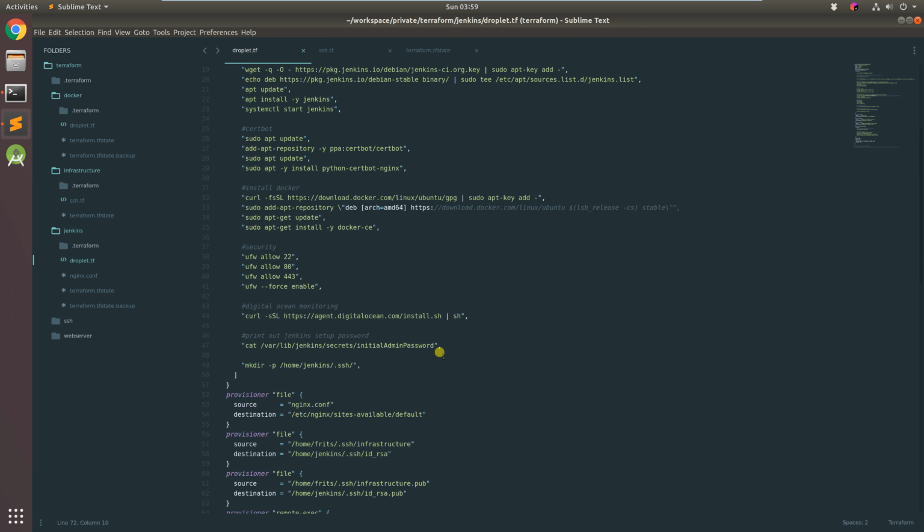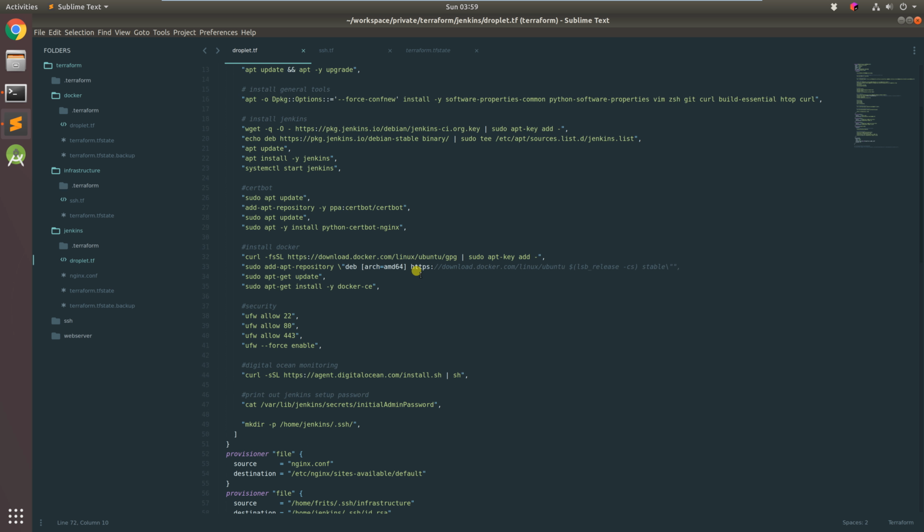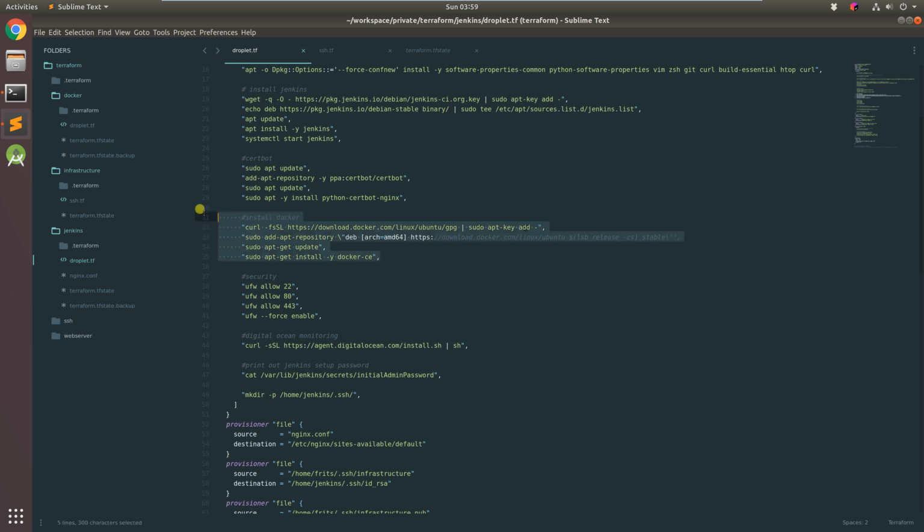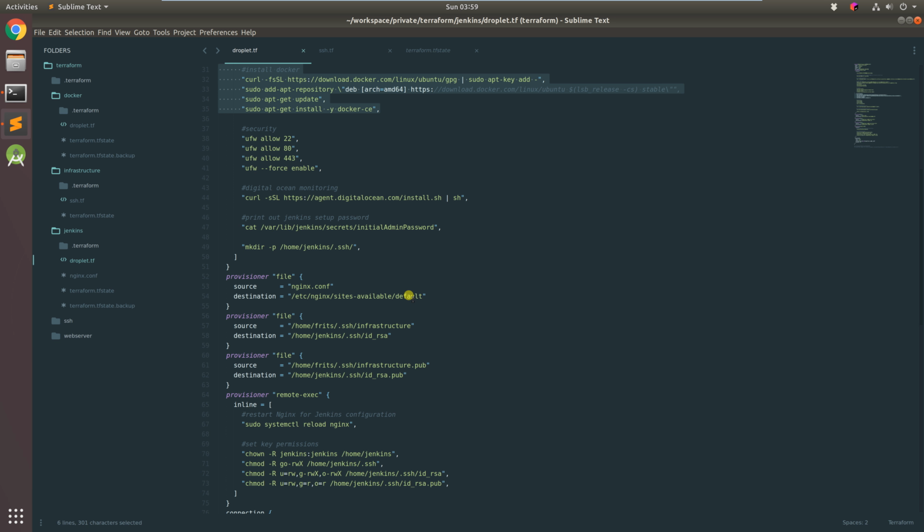So I think the server is now complete. It's doing exactly what I want. To give you an idea, next up we're going to set up Jenkins, and then we're also going to try to use a Docker build image for running a PHP application.